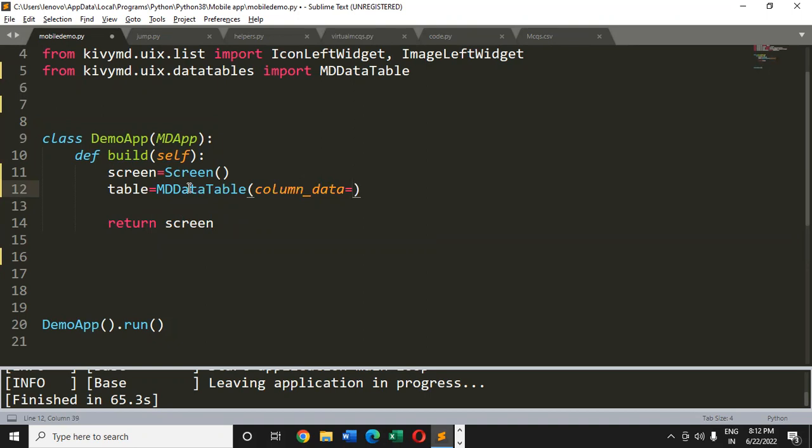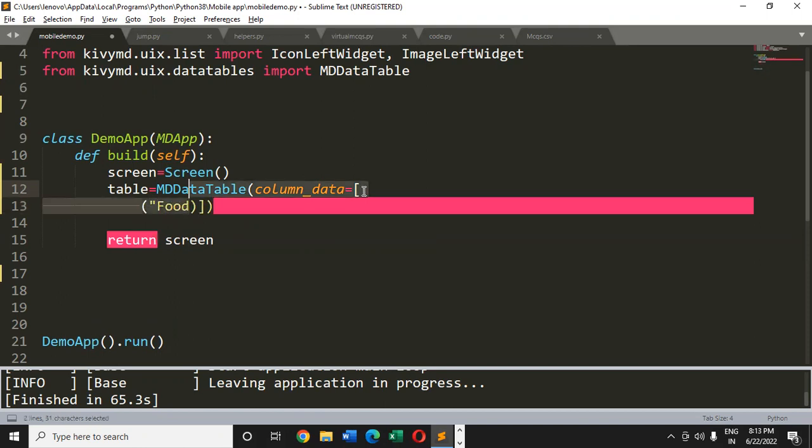Now, how to do that? You need to put these brackets, so it accepts basically a list, right? You need to pass a list as a parameter, or you can say as a value, to this particular parameter. Then inside it, you can put the names of all the fields you want to see reflected on the topmost row in your table.